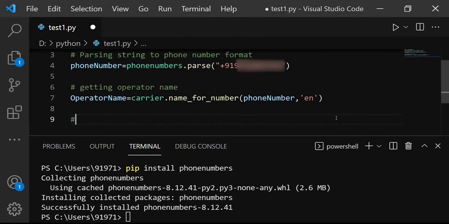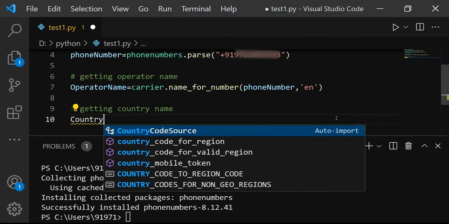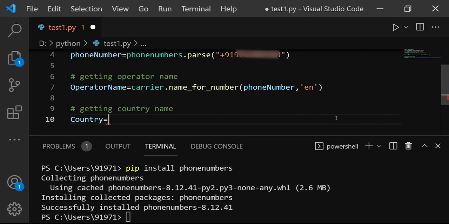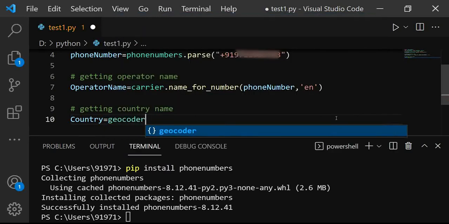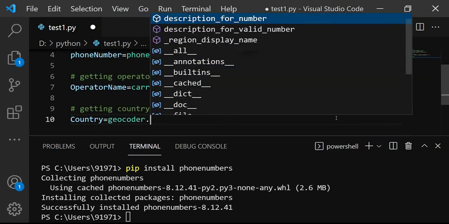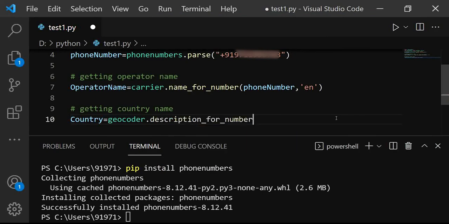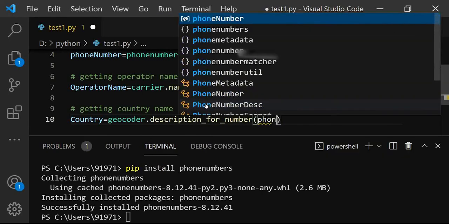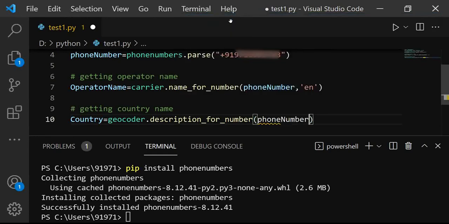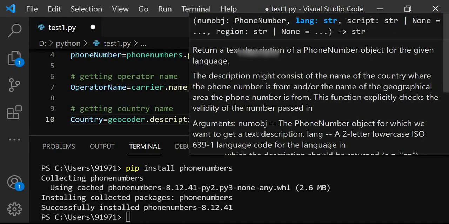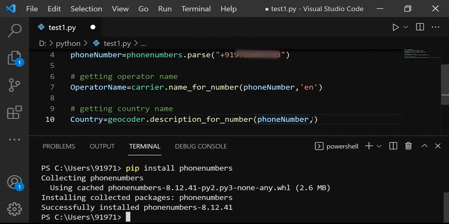Now thereafter we will get the country name, and for that we will make a variable, and our variable name is country. Inside this we are using the geocoder.description_for_number function, and inside that we keep the phone_number variable where we have defined the 12 digit number, and after that the language which we want, and this is en we are putting.